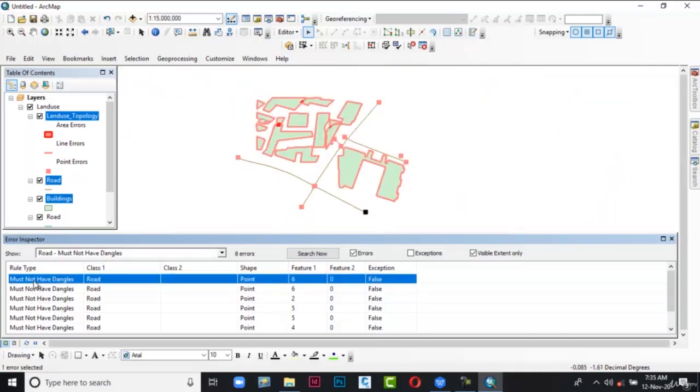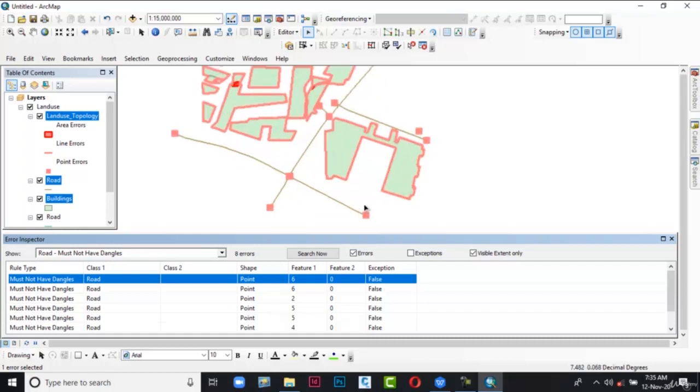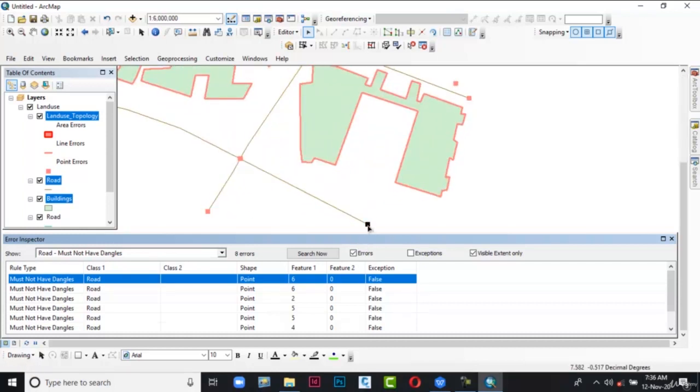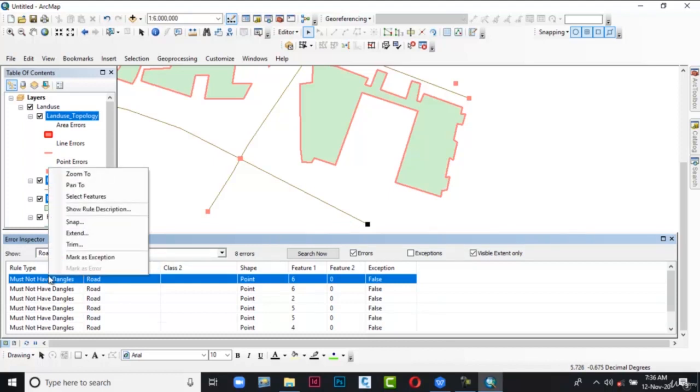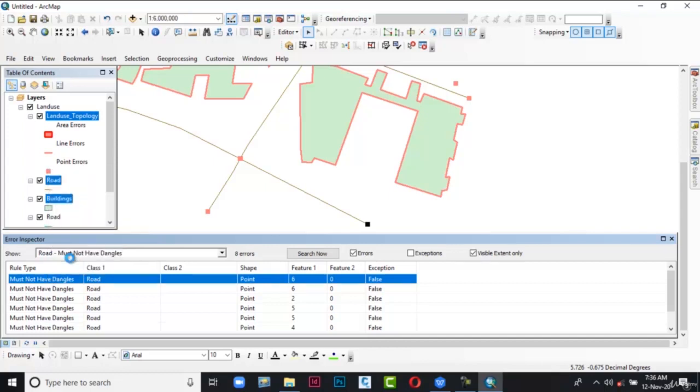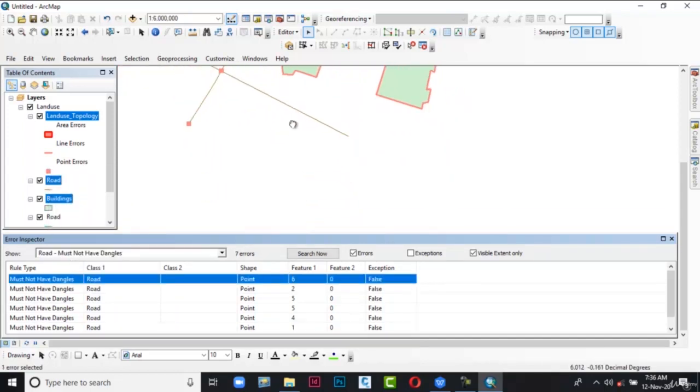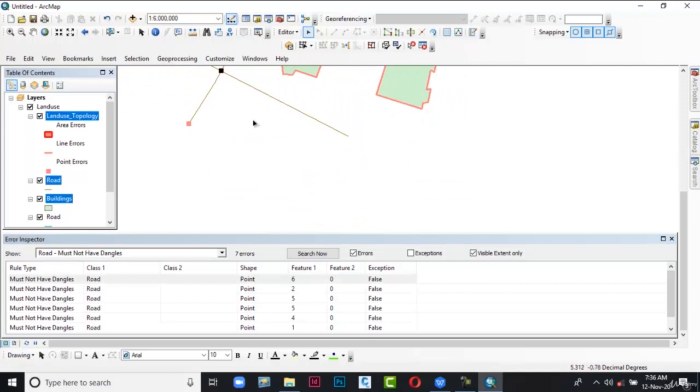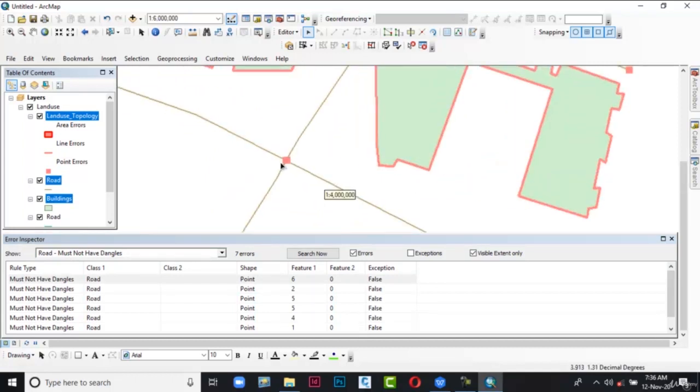The error is getting highlighted. So just zoom into it. And here you can see it's the end of the line, so you do not have any error. So in order to remove this error, just right click on it. A flyout is displayed. In this flyout, choose Mark as Exceptions. Now the first error has got removed and the second error has got highlighted.